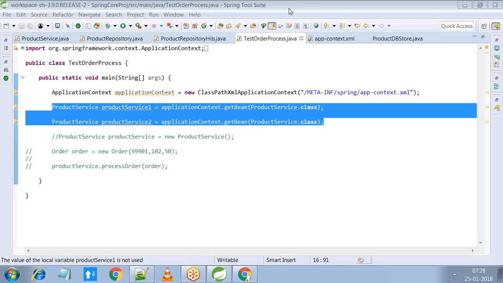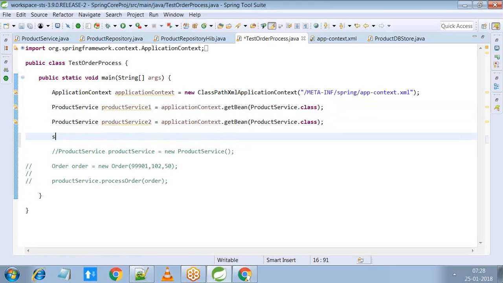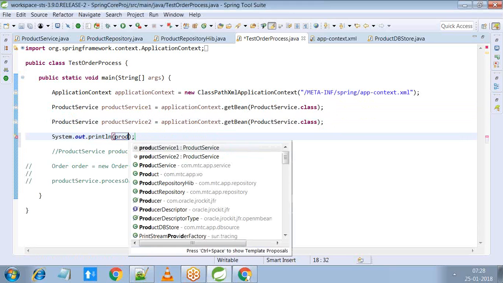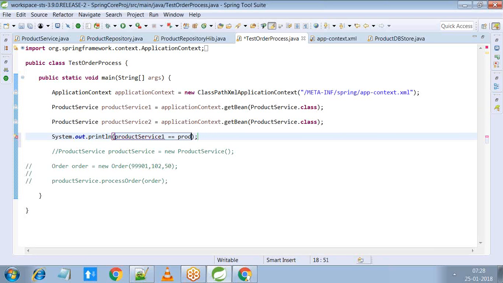So how do I check whether the container has provided the same bean reference or a different bean reference? You can compare the references: product service 1 double equal to product service 2. So what should it return here, true or false, according to the discussion now? What do people think?